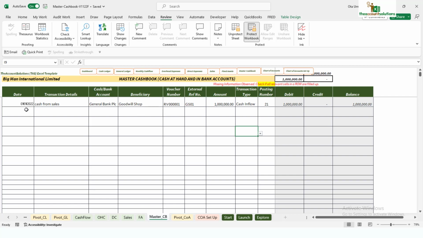Let's say the next day, 2nd of January 22, I paid for transport, for example, or for flight. Let's say flight. Then I'm paying from the same bank, General Bank PLC. Now I'm paying to Uphill Travels. Then my PV, that's payment voucher, 1.